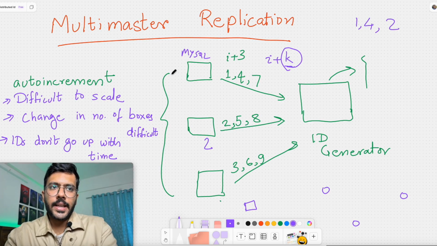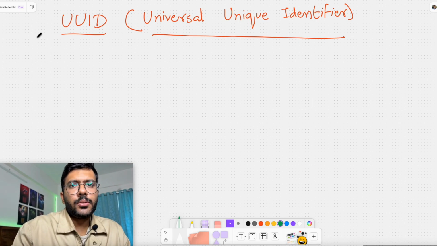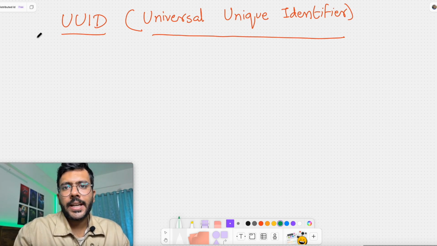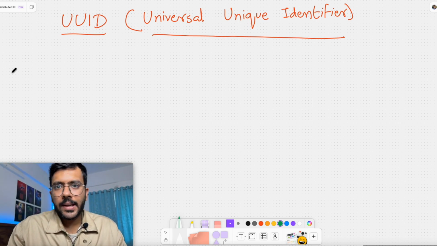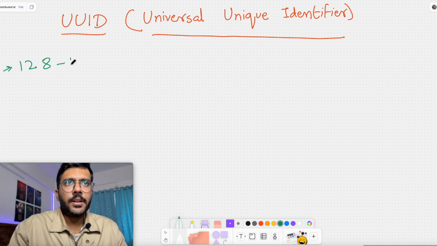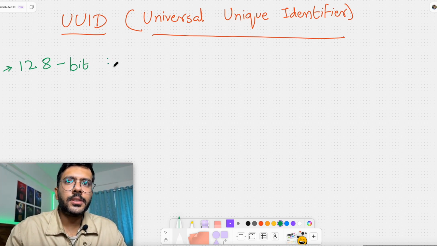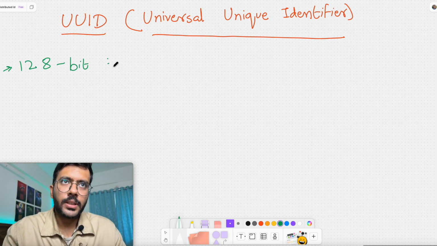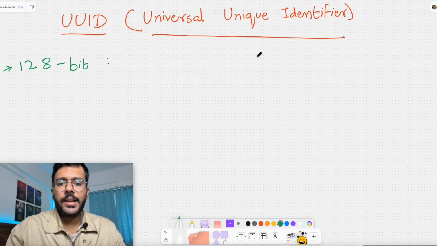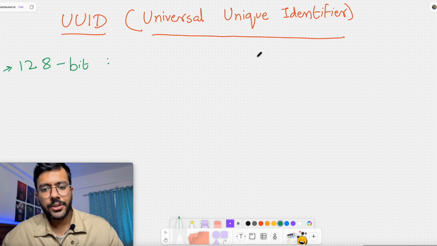Now let's look at the second approach, that is UUIDs. As the name suggests, UUID is Universal Unique Identifier. Some characteristics of UUID: it is a 128-bit long alphanumeric string. What it means is the generated identifier contains both alphabets and numbers. There are libraries in different programming languages or packages to generate UUIDs.